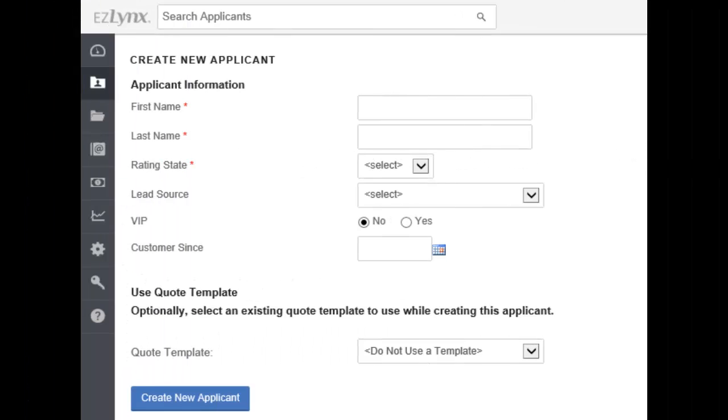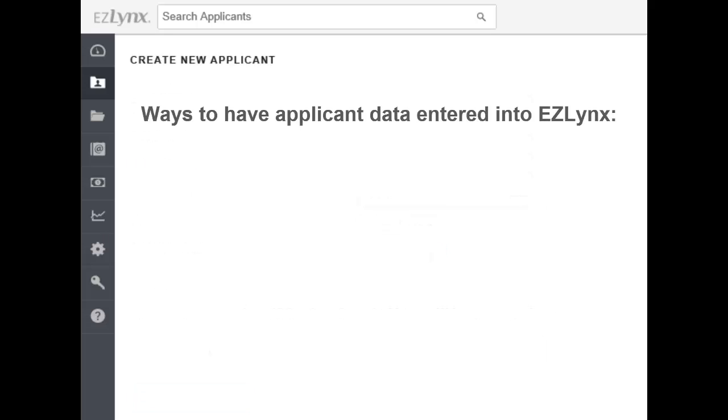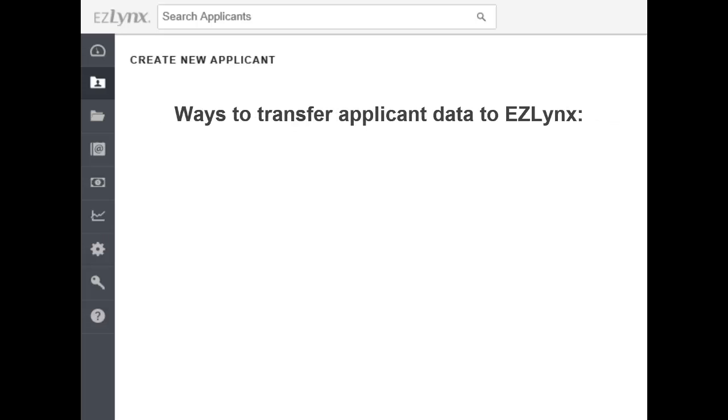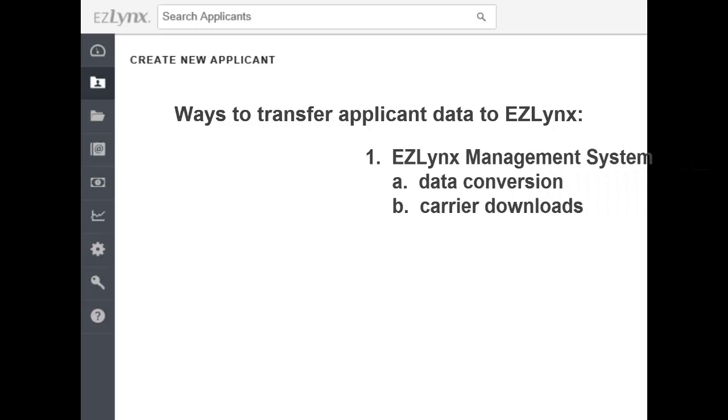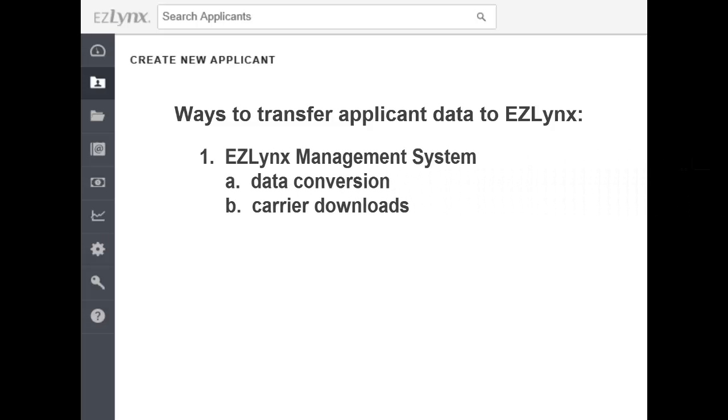Now that we're about to create a new applicant in EZLynx, I do like to take a moment and just let you know that there's several different ways that you can get your applicant data into EZLynx without having to enter it manually. The first, and of course my favorite, is that you have the EZLynx management system. If you're coming over from another management system to EZLynx, you can use our data conversion service to transfer all of that information from your prior system into EZLynx.